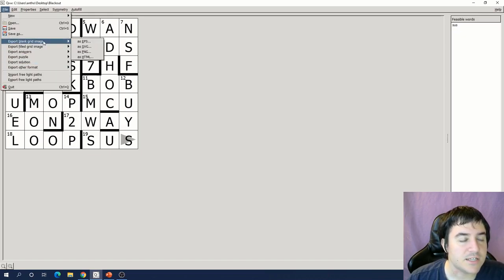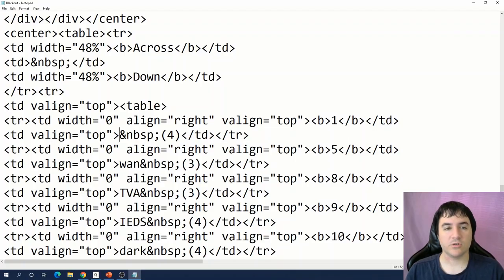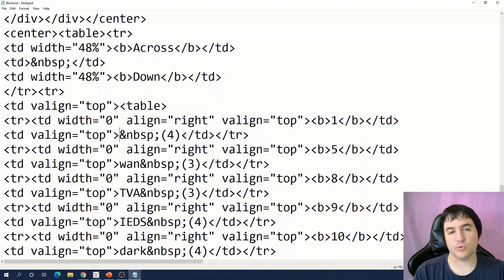So QXW has a convenient export blank grid and export filled grid sections. It also has export puzzle. Okay, so it looks like I can basically put my clues directly into this text editor. It might be better to just export the grid and do the clues in PowerPoint or something as a separate entity. But for this puzzle, at least, since it's fairly small, I'm going to try to do the clues in the native HTML just to get a feel for what that's like and see if that's something I want to do in the future.